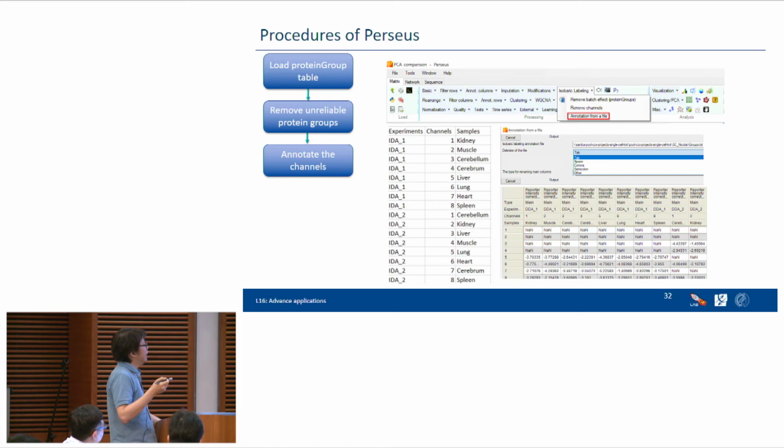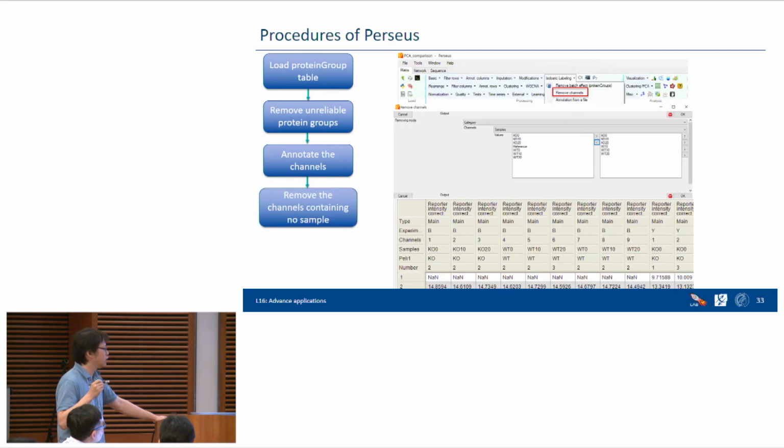Okay, and then I will show you something new in Perseus. Of course, you load it in Perseus, and then you get all the information from the summary group table, and you import which information you want to use. Normally, we use the reporter ion intensity corrected, and all this will be here. And you can see the matrix will load all the information.